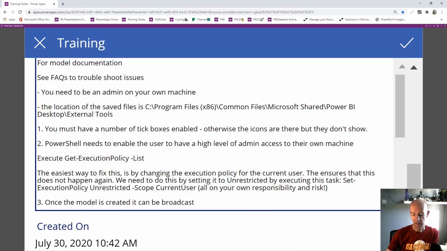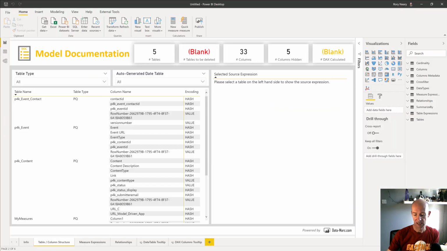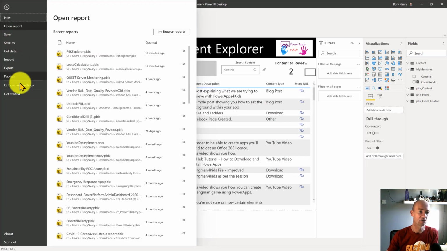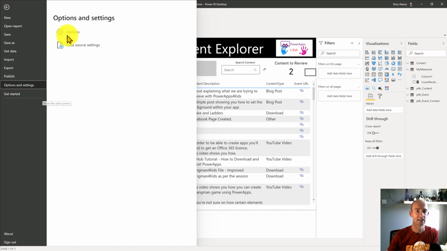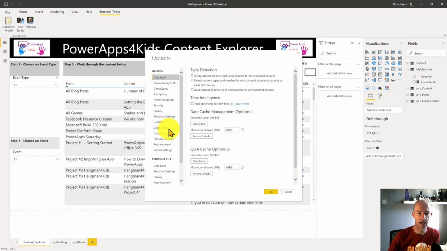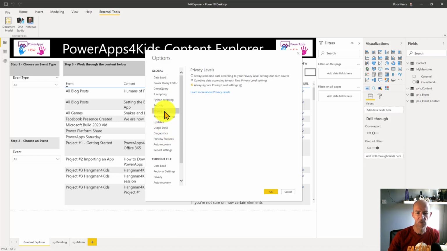The second thing that you need to do, when you do have that, is make sure you go to File, then Options and Settings, then Options, and there are two things that you need to do in here for this to work properly. So we are going to make a change so that we have some privacy, and do this: always ignore privacy level settings. You can always change it back when you're finished. I think it just stops you having to click a few things as it goes through.